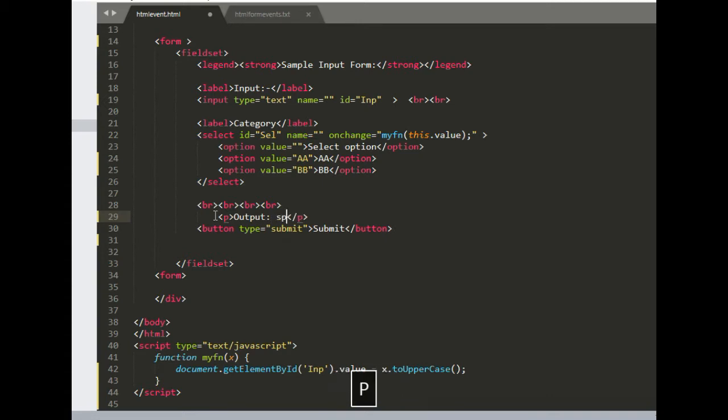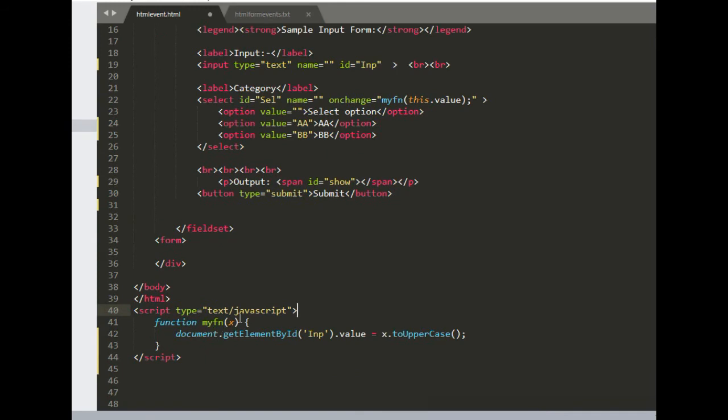and then again we'll put one span tag, span. Okay, and this span we are giving id something, say show. Okay, here in this HTML, this span, we want to change with the output. So here we will write this code in the script, the document. This value will come as x, and then here we want to change the value here, and this id show. Okay, this value will be removed.